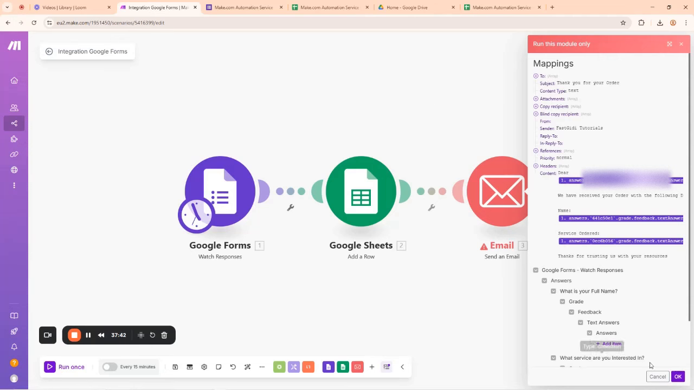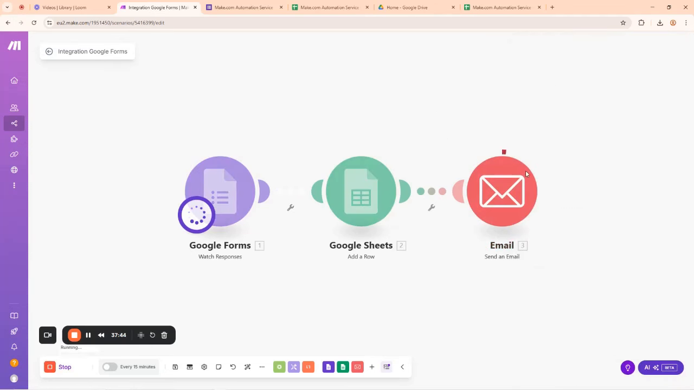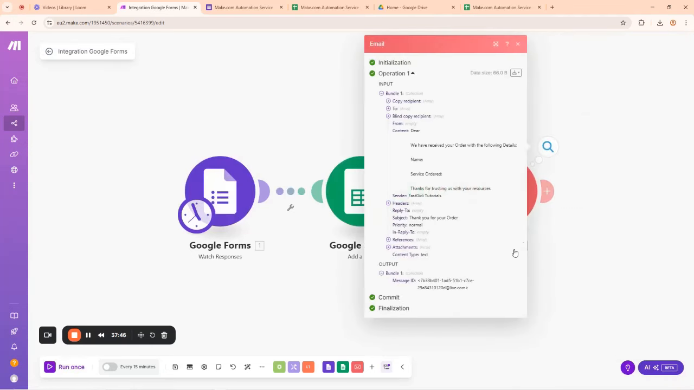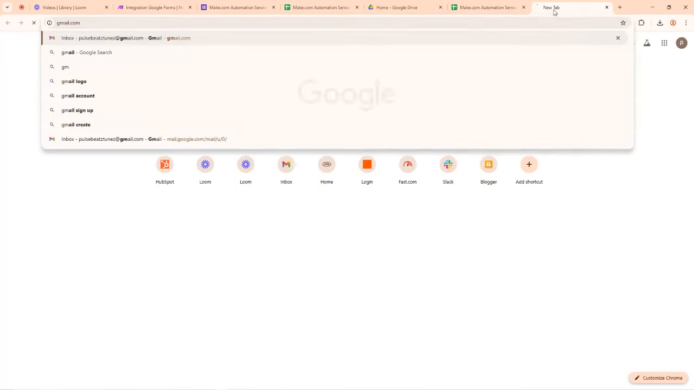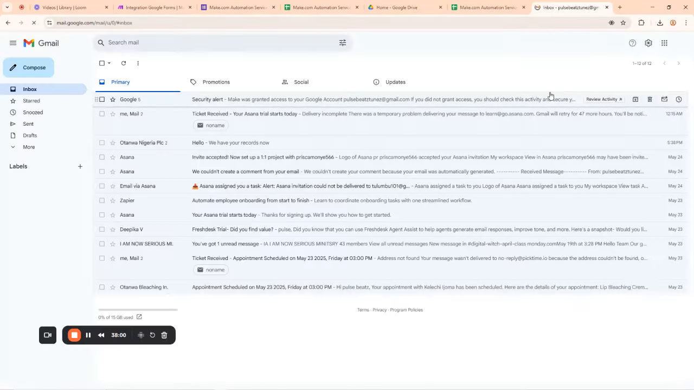So let's run it, and I'll click on OK, and of course it's going to run. It's going to send a mail to our boss telling them that there is actually a new delivery for us, right? So let me go now and check. Let me go to Gmail and check once again.